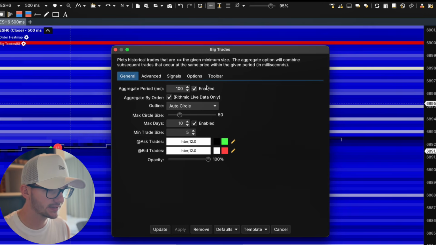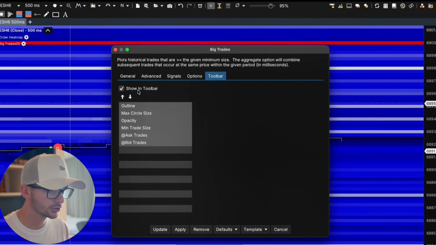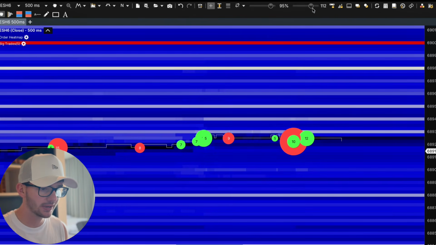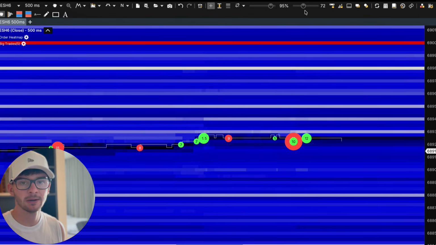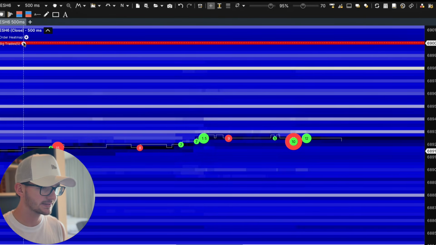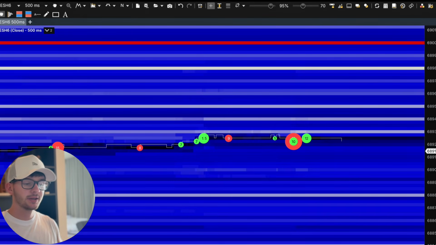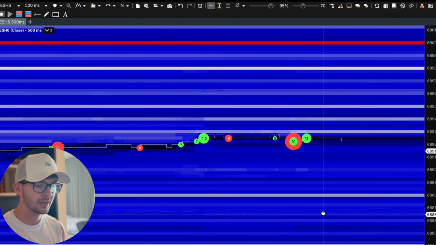One useful thing to add is to go into the toolbar and show the max circle size in the toolbar. If you want to change how big these circles are, you can simply drag this bar, just like with the order heat map sensitivity. Or you can click this settings thing up here where the indicator is and change that. Same with the minimum trade size. But yeah, there you go. That's how you set up the order heat map and the big trades.